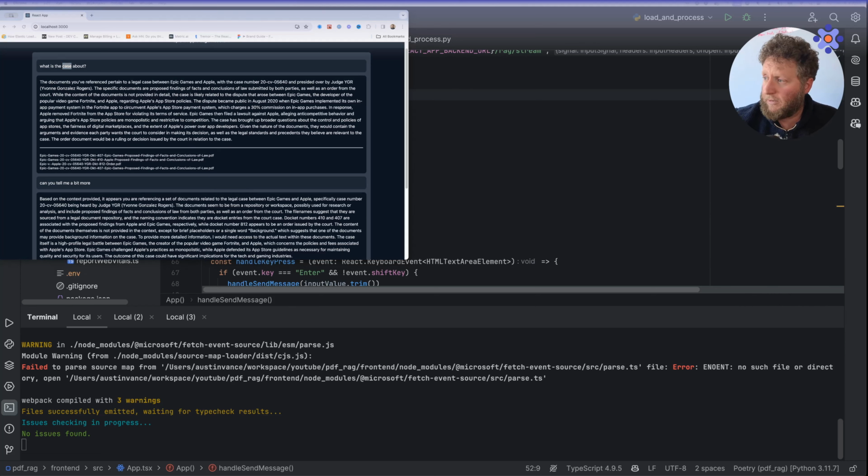So what I really want to do is start to do something like Multiquery. What Multiquery does is it uses the LLM to ask the question in a handful of ways. So rather than what is the case about, we could say something like, tell me the details of this case. What is this lawsuit about? Whatever it is. And that will end up getting a larger breadth of documents, which will give more context to the LLM, which will allow for hopefully more accurate answers.